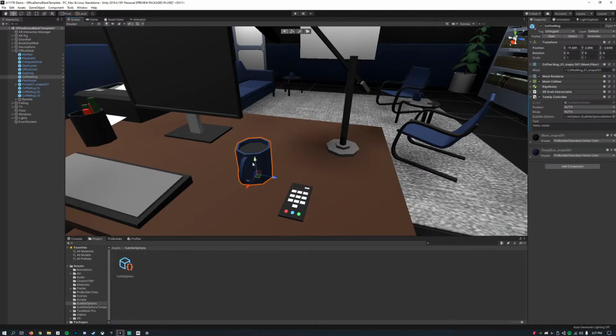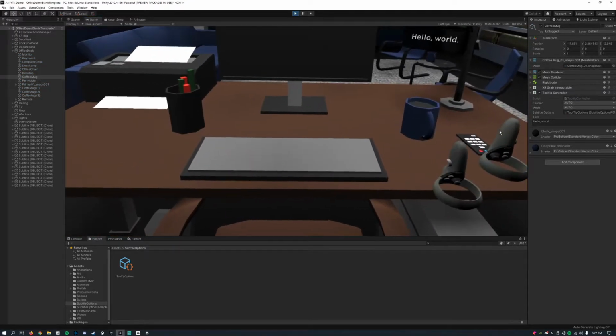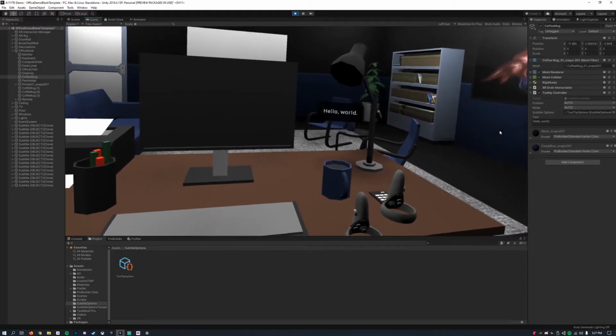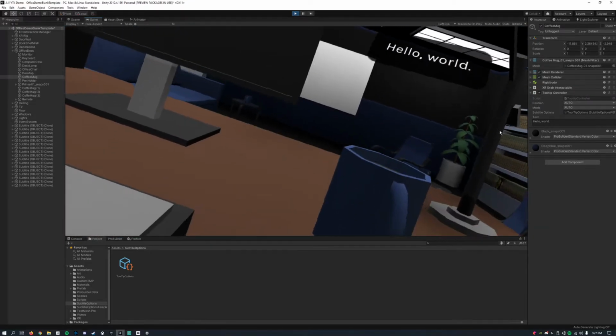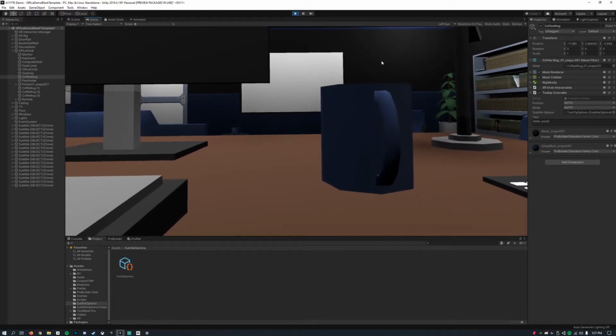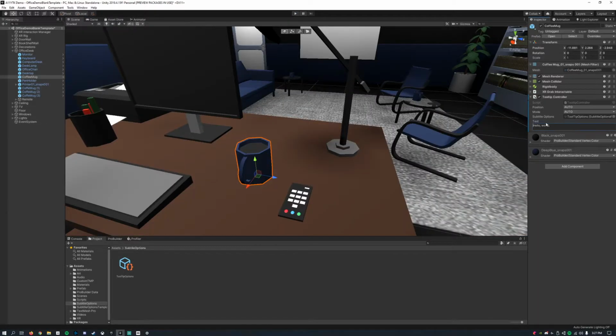Now, if I go back to the mug, we can go ahead and drag in tooltip options onto the subtitle options. And if I hit play, it's going to say hello world because we didn't change anything. Now, if I go in here, put my headset on and look at the item, it's on right away saying hello world. Now, you probably don't want that. You want to say whatever the item is. So we're going to go ahead and make it say coffee mug. Now it's the coffee mug.